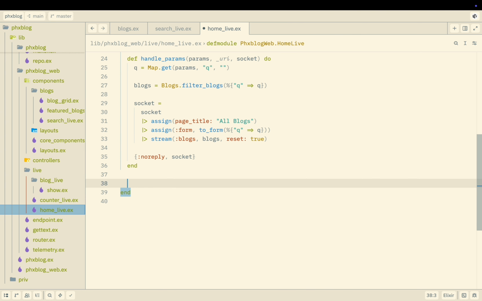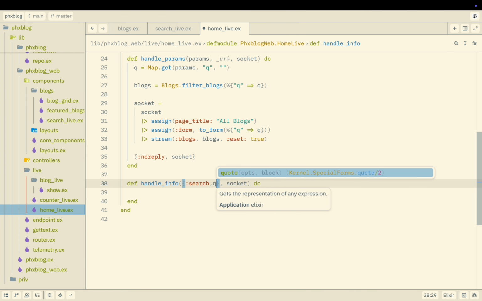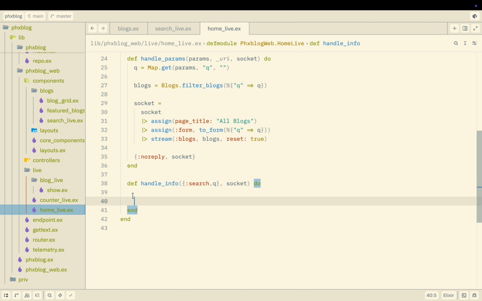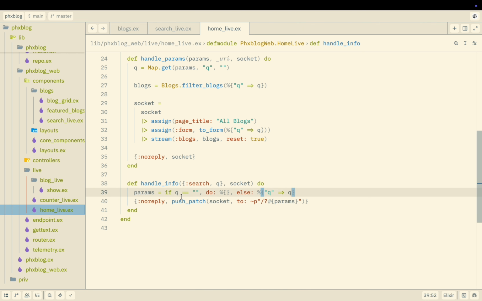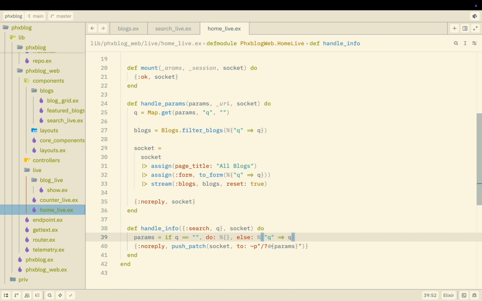Then I implement the handle_info function to handle messages coming from the live component. I receive search and queue, build the query params, and call push_patch to update the URL. That triggers handle_params again, and the UI updates automatically. The flow is simple and consistent. Event, URL update, state update, re-render.